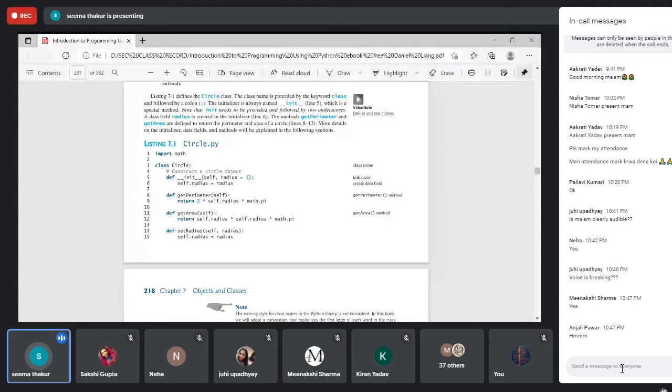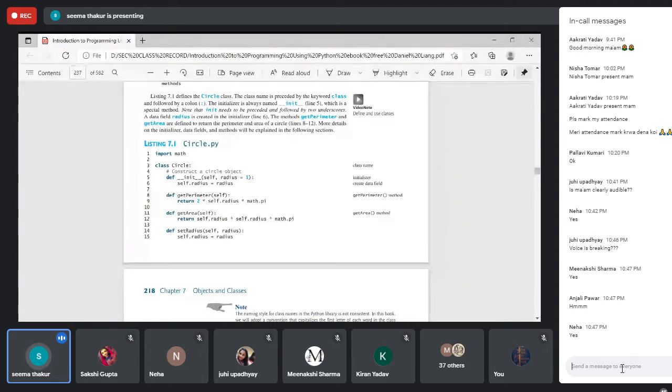As we know, the constructor can be a parameterized constructor or it can be the default constructor. If we are using the default constructor, we have to pass only the self, but if we are using the parameterized constructor, we have to pass the data members also.